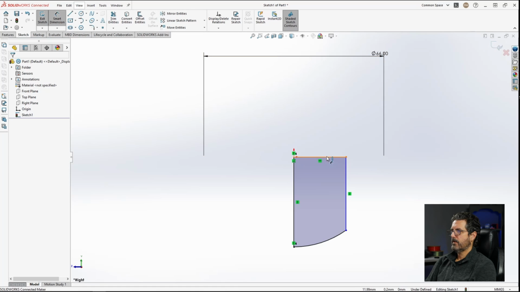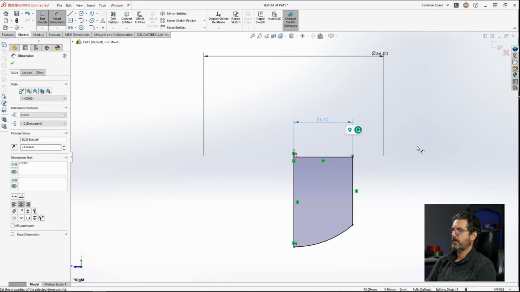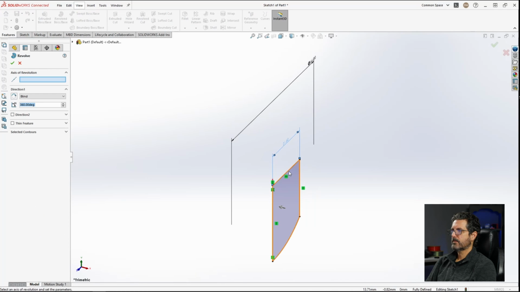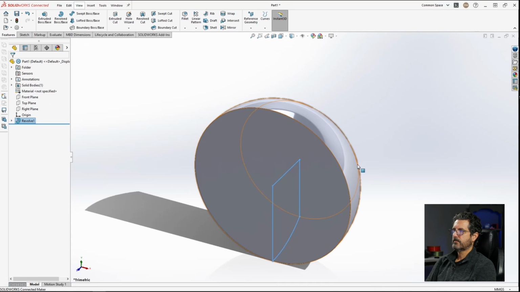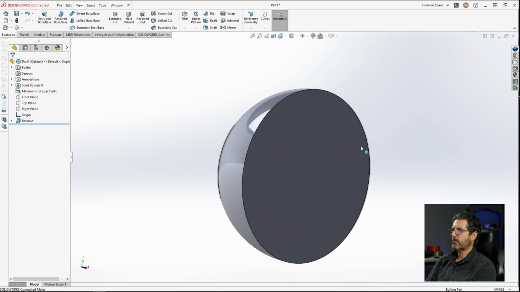Now we can put a dimension in here on the thickness. We're going to make it 29.6, I think is what I had. Yeah. Okay. Now, features, revolved, base, boss. And we're just going to rotate that all the way around 360 degrees. All right. That's the overall shape right there that we want.